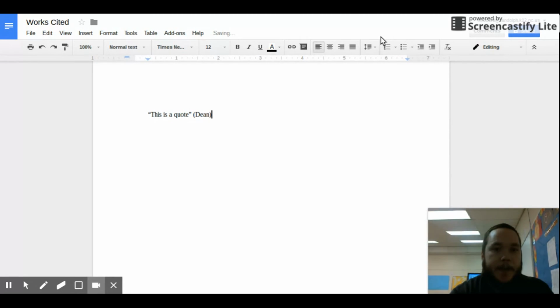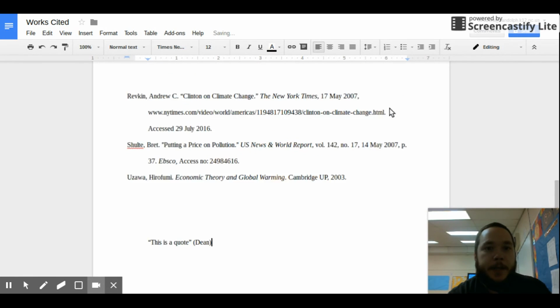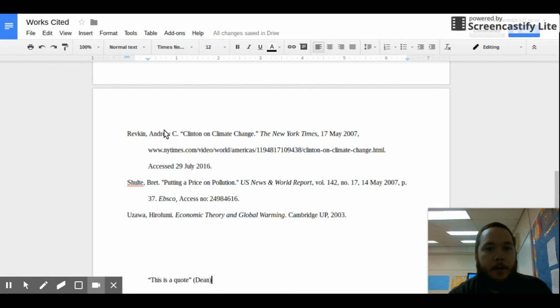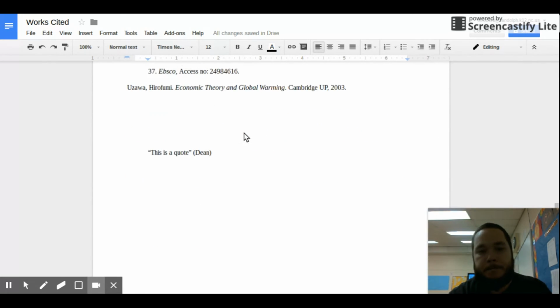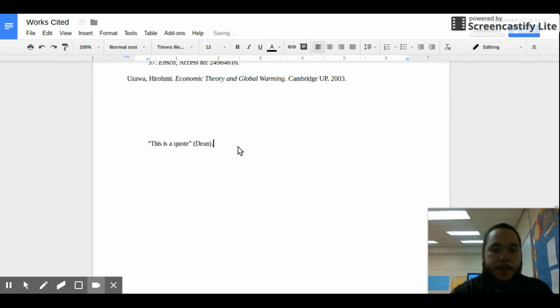If you can't find the person's last name, you can just put the title of the article. Really, it's whatever comes first on the line. So for instance, if it's Revkin and that's not there, we'd go with the article title. If it's a paraphrase, it works kind of similarly. You put the period on the outside of that. You could say, this is a paraphrase. And there you go.